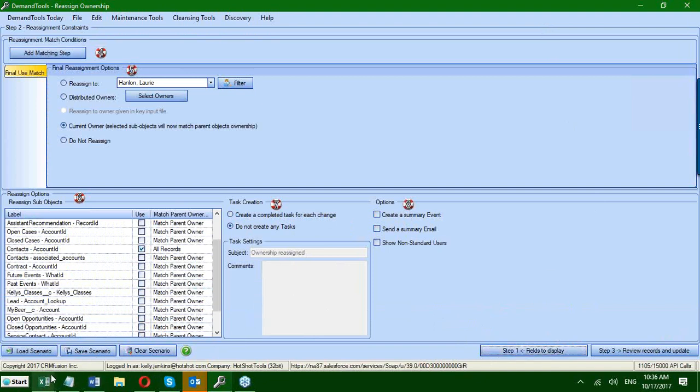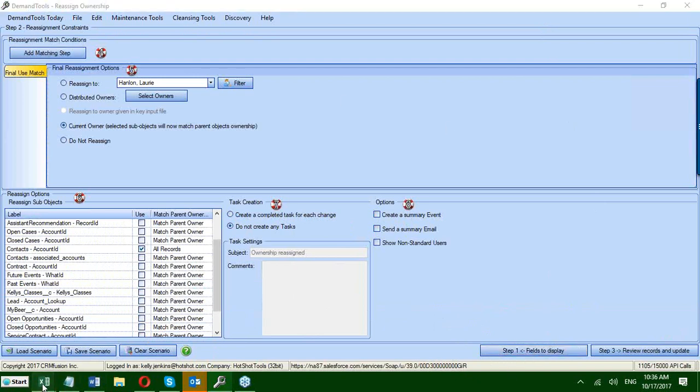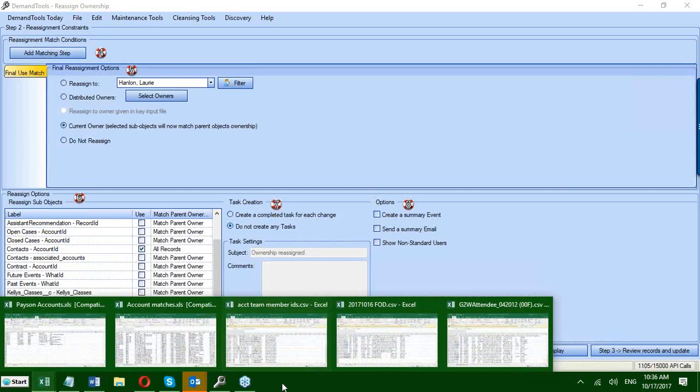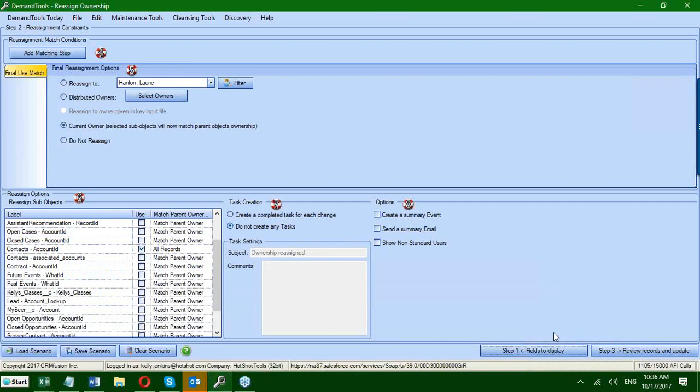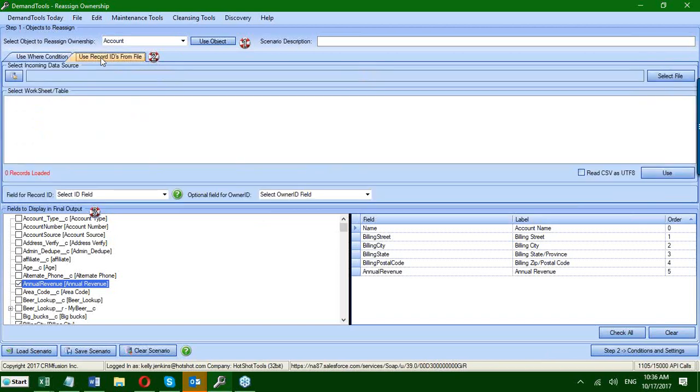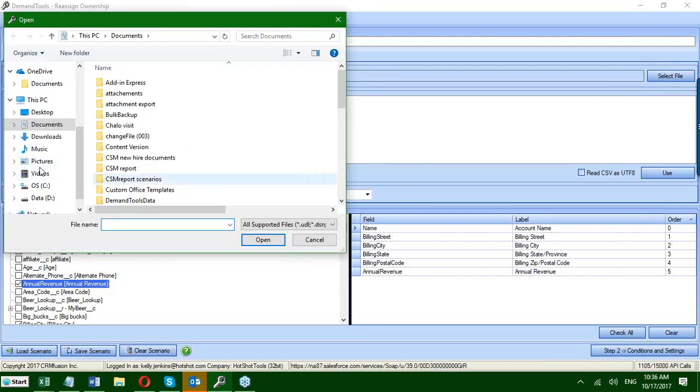But anyway, the final example, we're going to reassign ownership of records provided to us in a file. So let's go to step 1. And we're going to keep the accounts because they're still in the accounts, but we're going to use this tab right here. Okay, and we're going to read in the file in the upper right corner, select file.